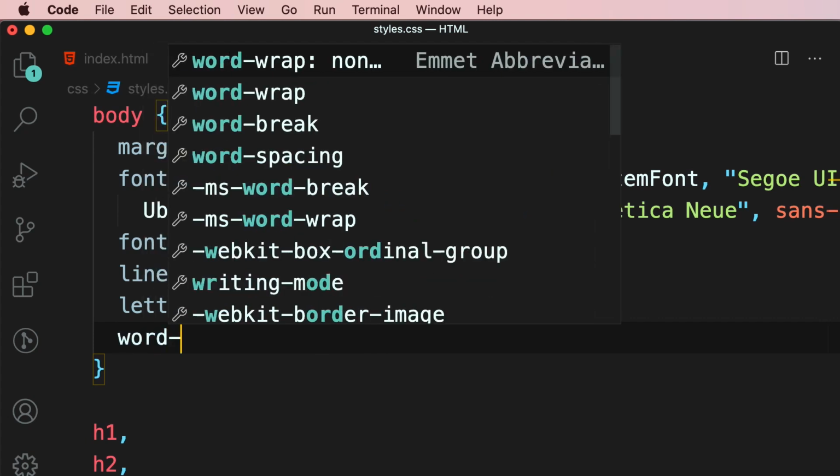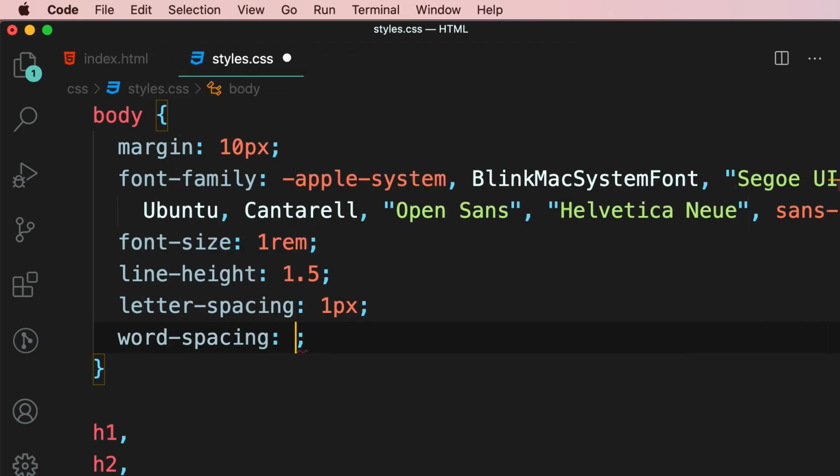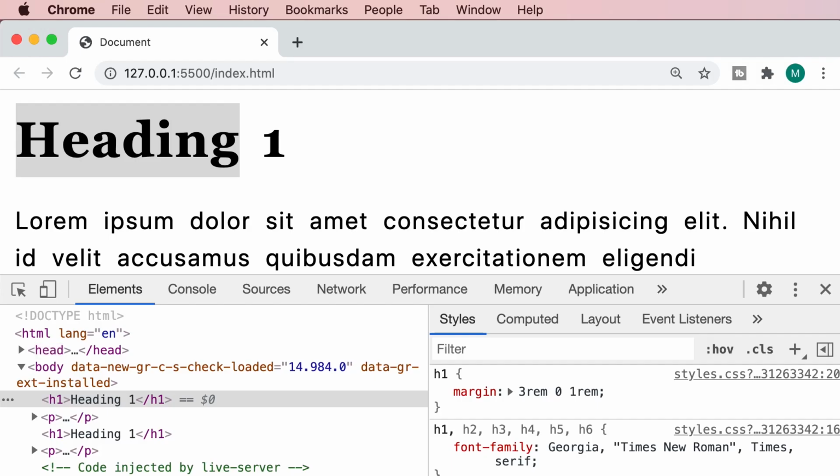Now, we also have word spacing for specifying the space between words. So, let's set it to 5 pixels and see what we get. Now we have 5 pixels between each word. And once again, you want to play with these numbers to come up with what really works.